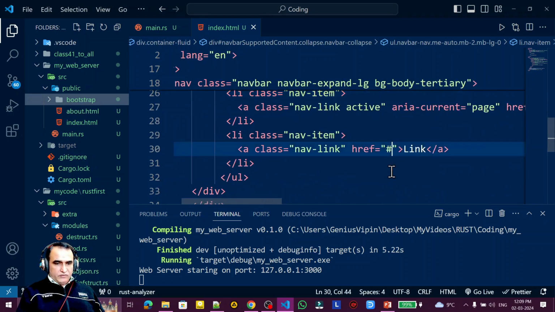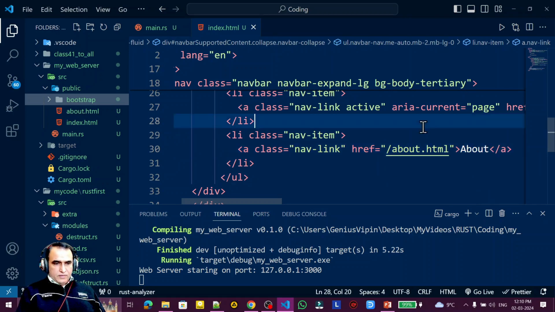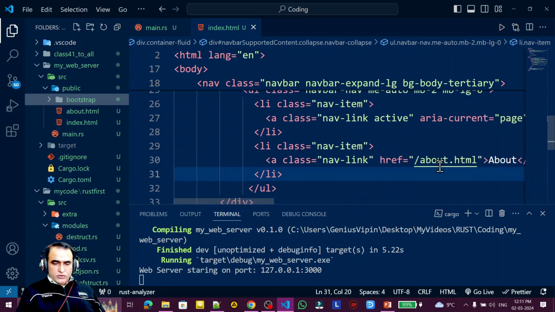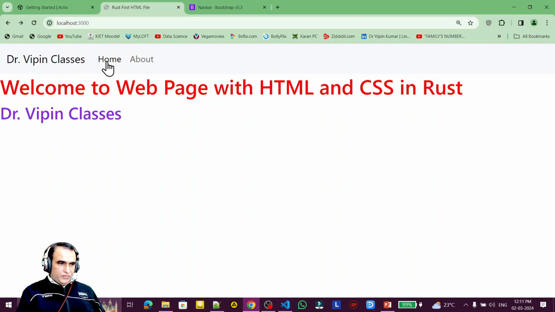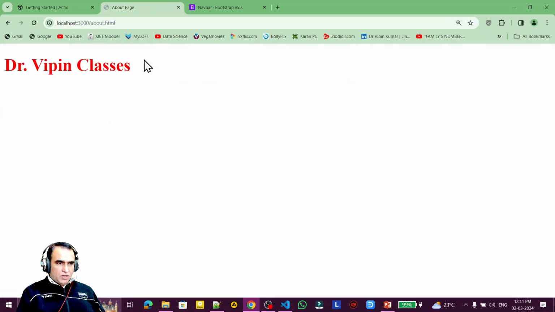And in place of link, I say about.html. You see, and here I say about like this. Save this. Only two links I have in my navbar. So try to check this. You see, if I click on home, then home is already working. If I click on about, you see the about page is going, but it is not coming on each and every page.